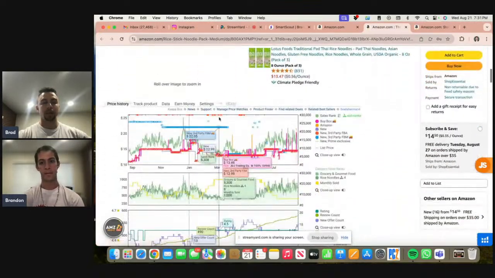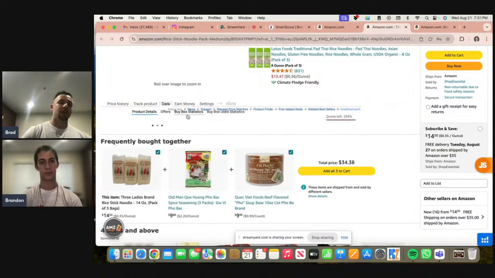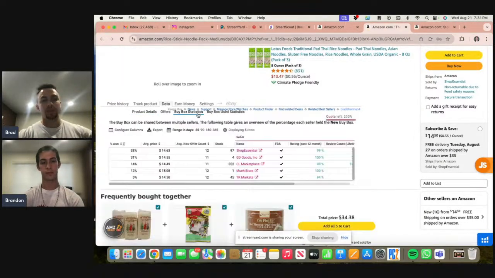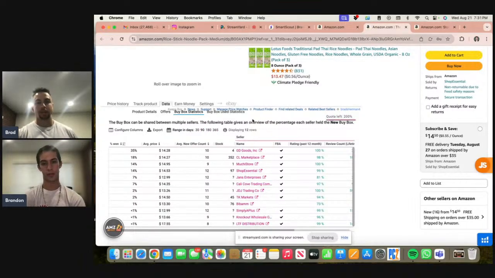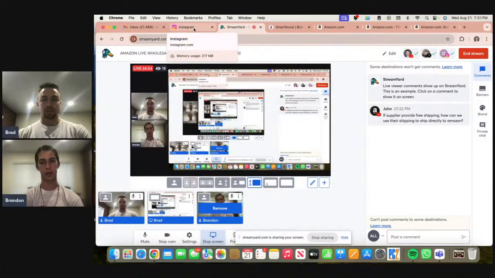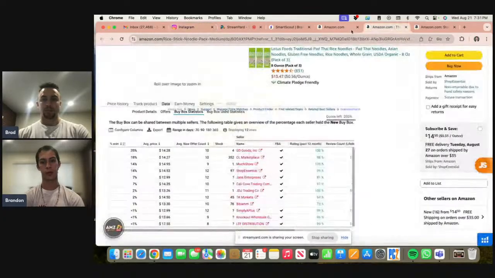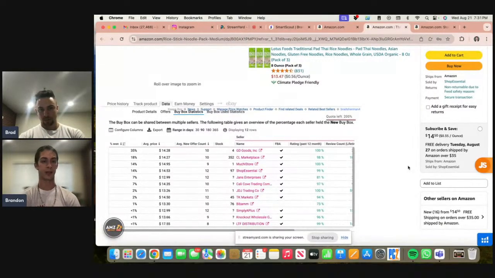Mm-hmm. Yeah. And how much attention would you say we're paying to this data tab with the buy box statistics here? Again, it's kind of a reference, right? We look at it as something that shows the buy box rotating, but on the other hand, there's no substitute for getting that product in your inventory, which again goes back to the test orders.